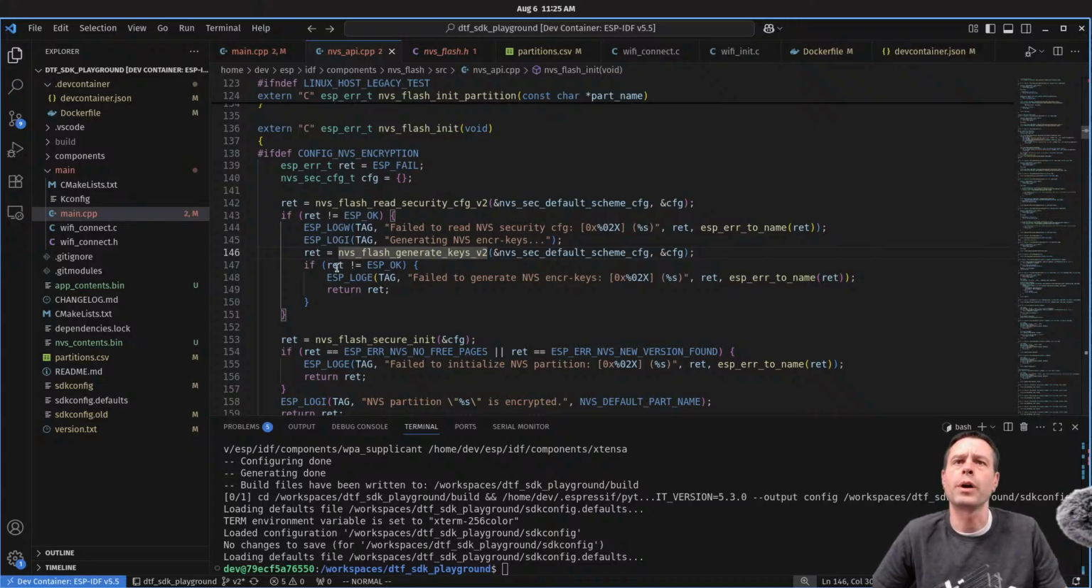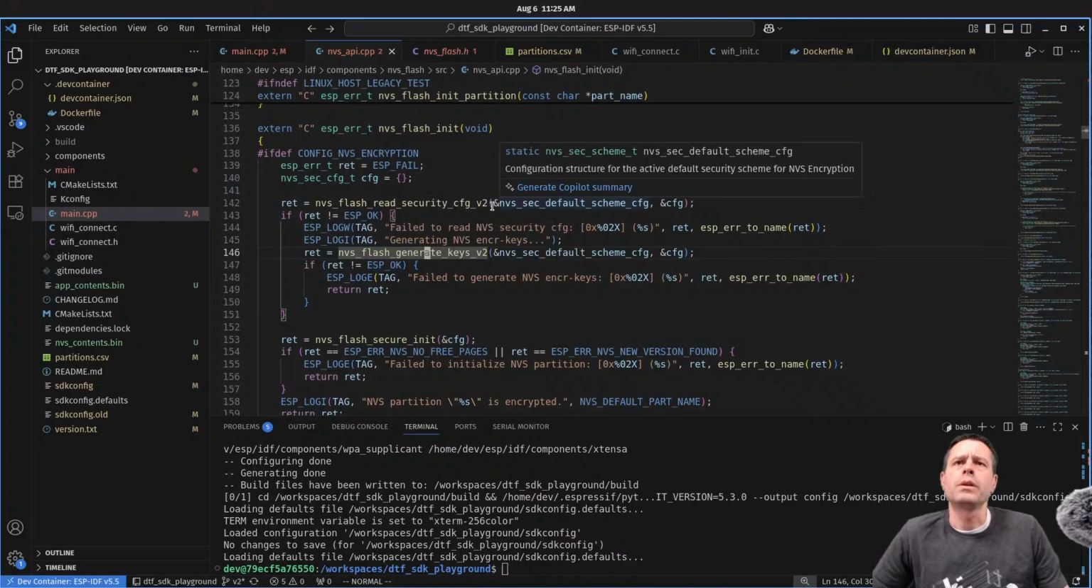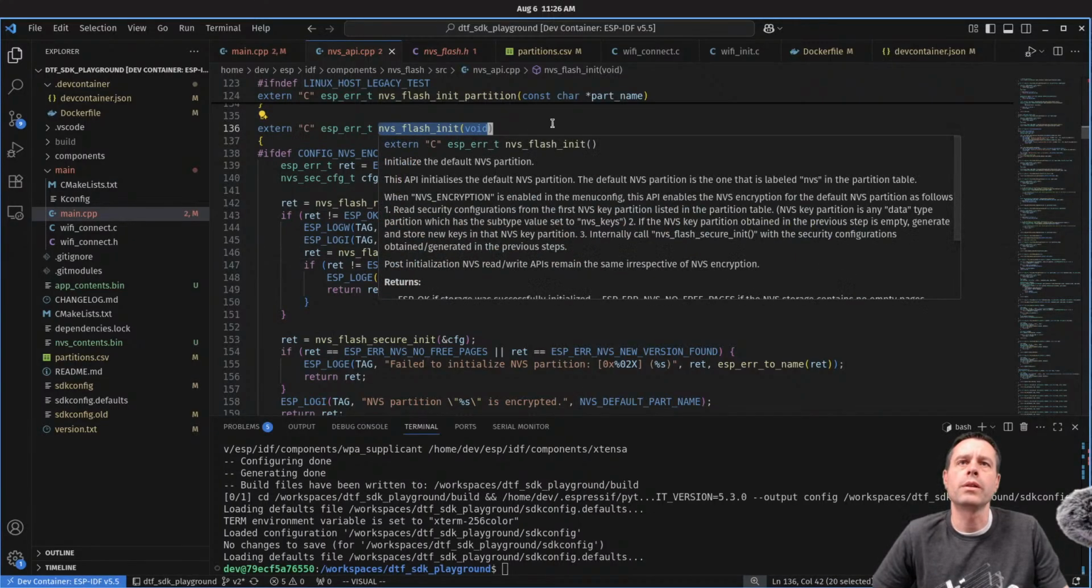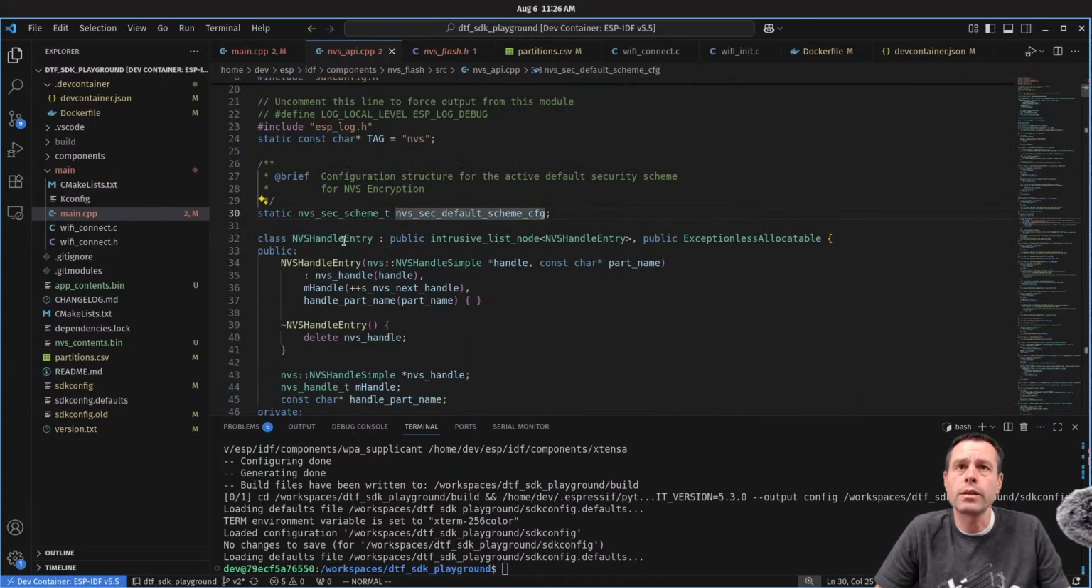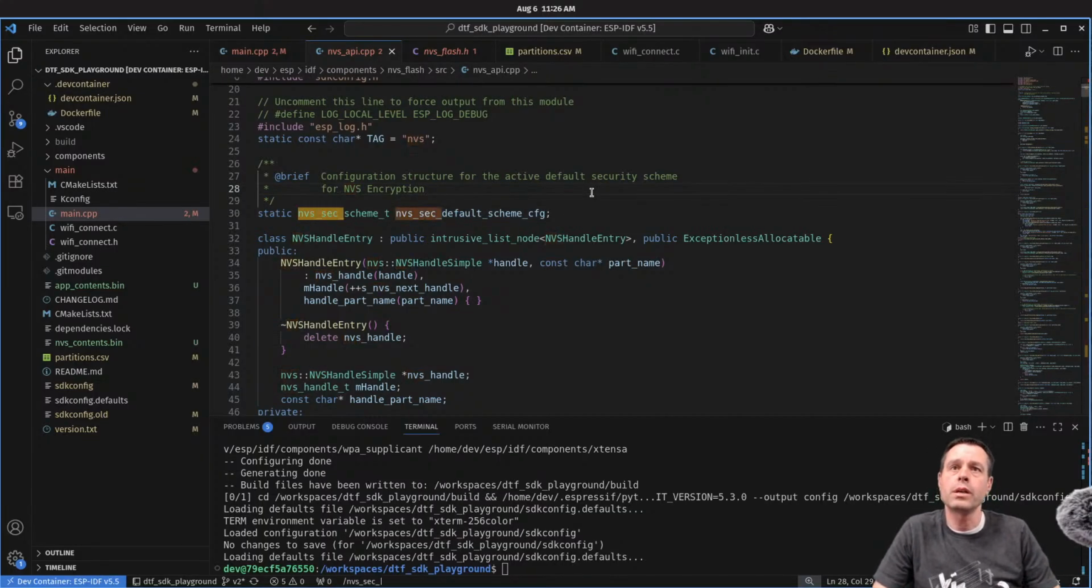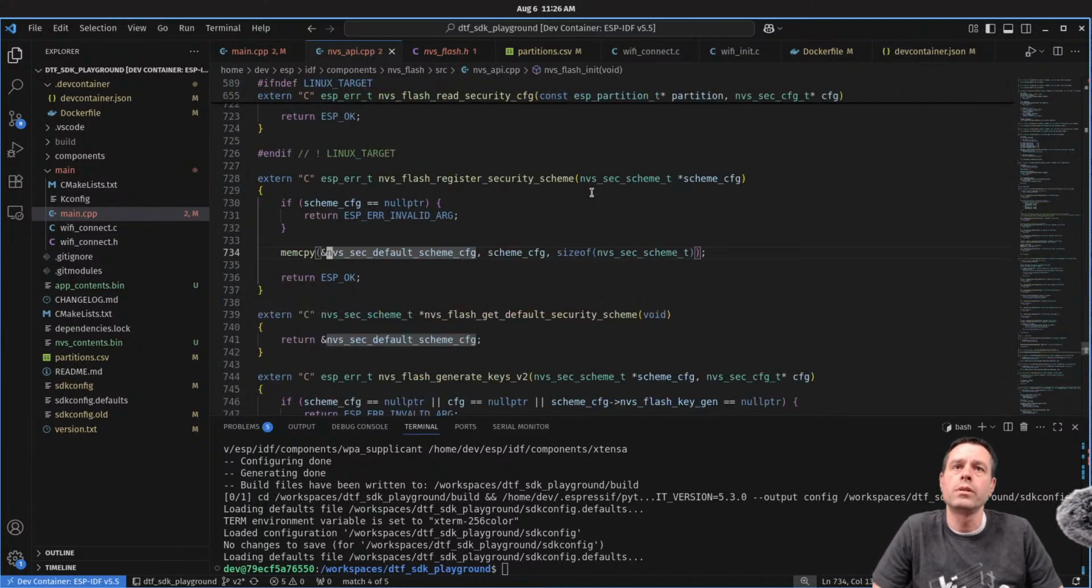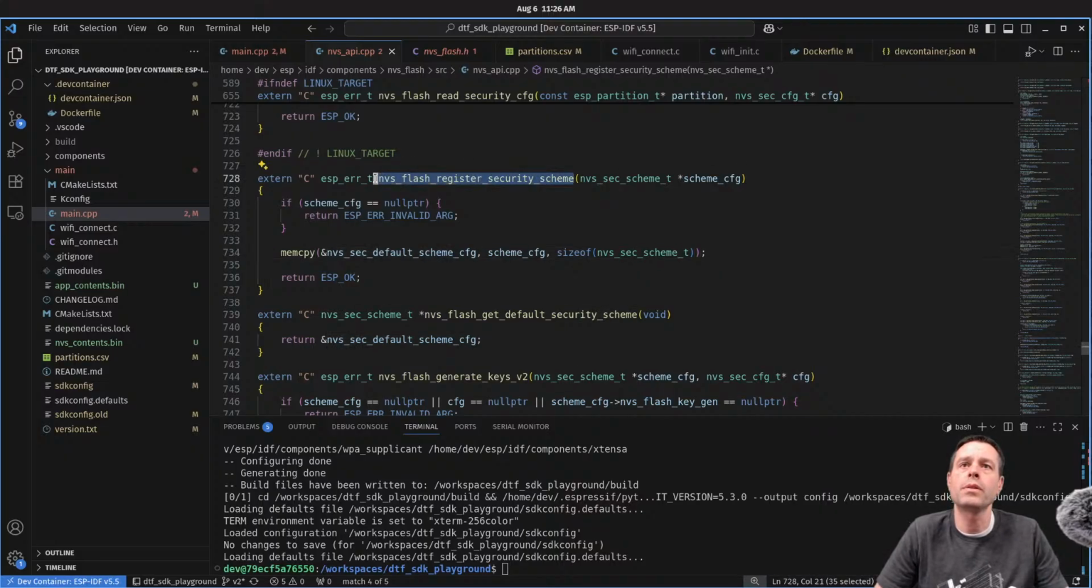So that's where we are. We call with void, so our application has no idea that there is a security default scheme, but there is. It's static. And remind me again how it's getting set. Set default. Right here, NVS flash register security scheme. Copy that.